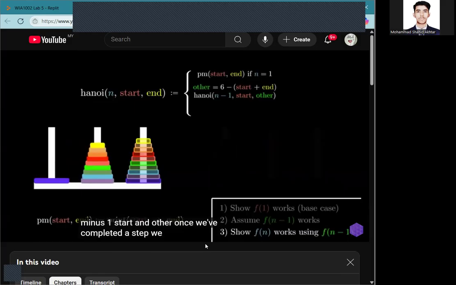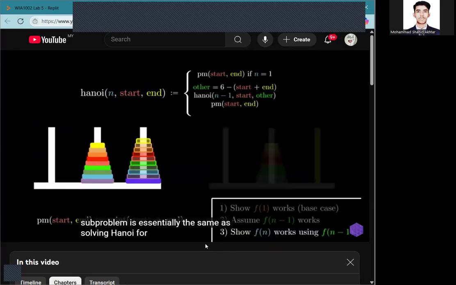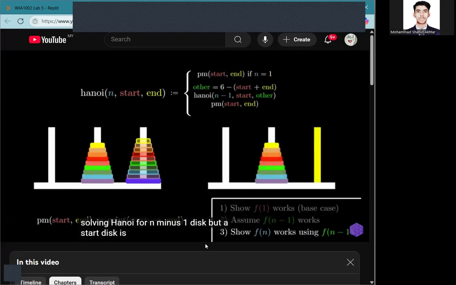Once we've completed this step, we can then proceed to moving the last disk from the start to the end. This corresponds to a call to print move with the arguments start and end. And now, the final step is to move the top n-1 disks from the middle rod to the destination rod. This subproblem is essentially the same as solving Hanoi for n-1 disks, where the start rod is the middle and the end rod is the last rod. This means we can assume that the subproblem works as per our framework, and the corresponding recursive call is Hanoi with the arguments n-1, other, and end.